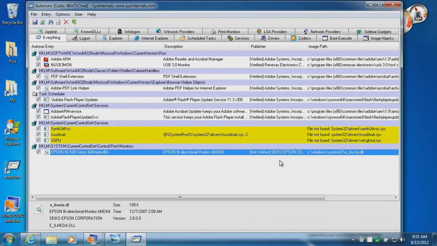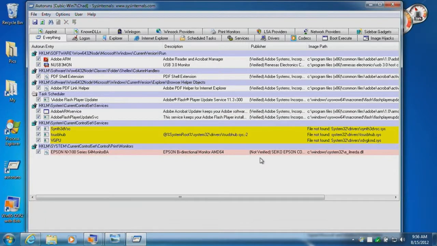Doesn't mean it's bad. Not necessarily bad. I know that's a legitimate printer driver. I've used it. But it's red because they didn't go through the driver signing process with it. If you have malware on your system, very likely it didn't go through some kind of driver signing process too. So it'll show up highlighted there as well.